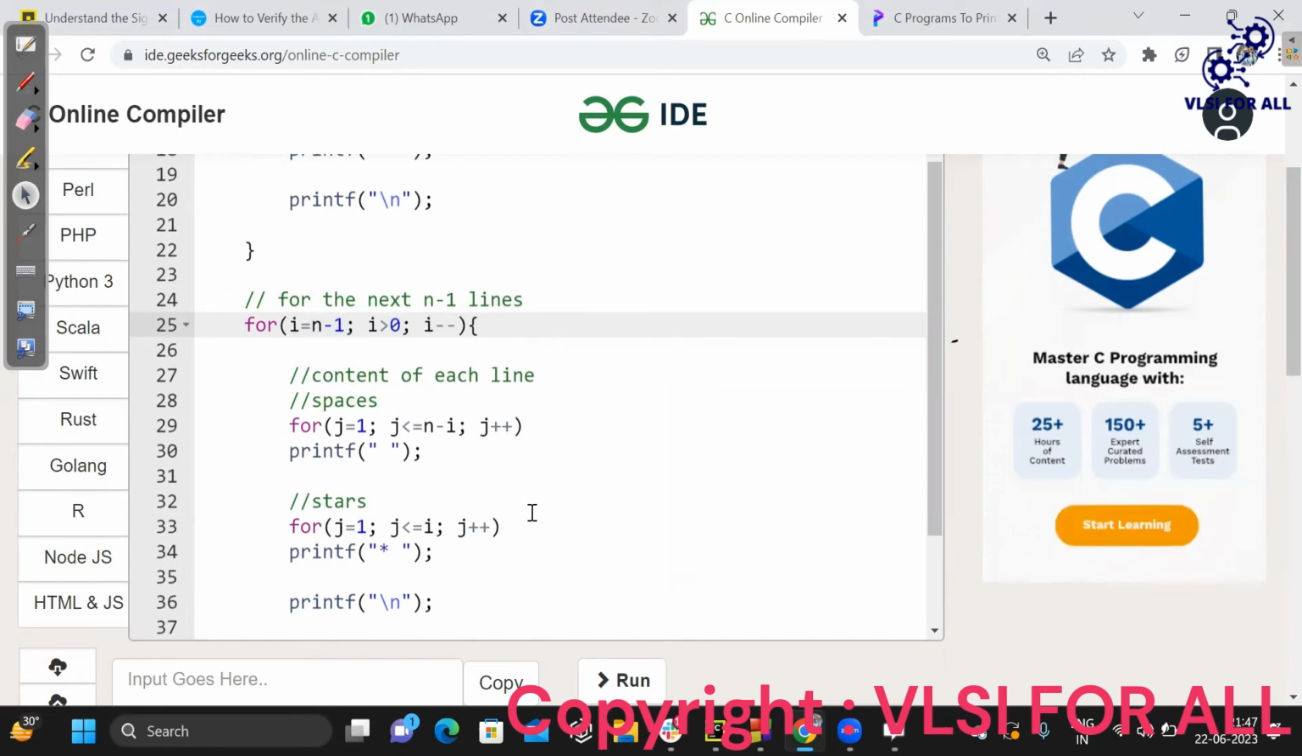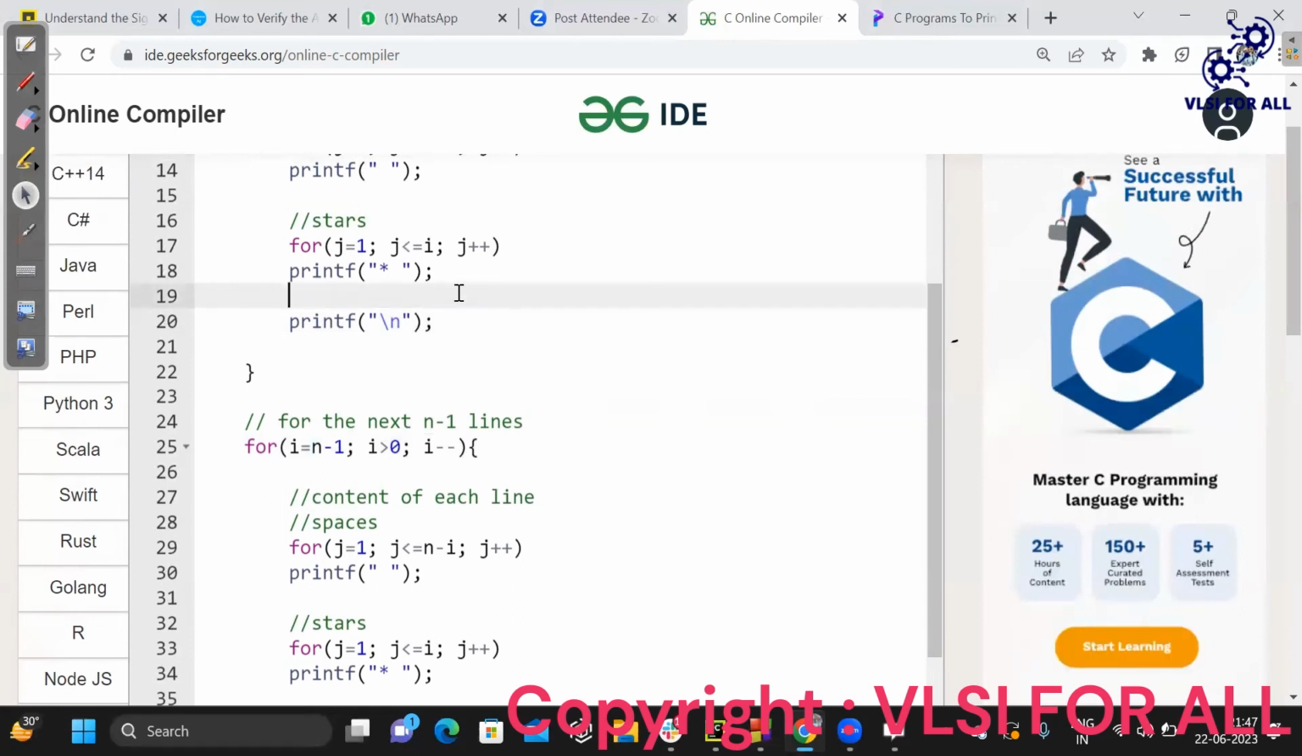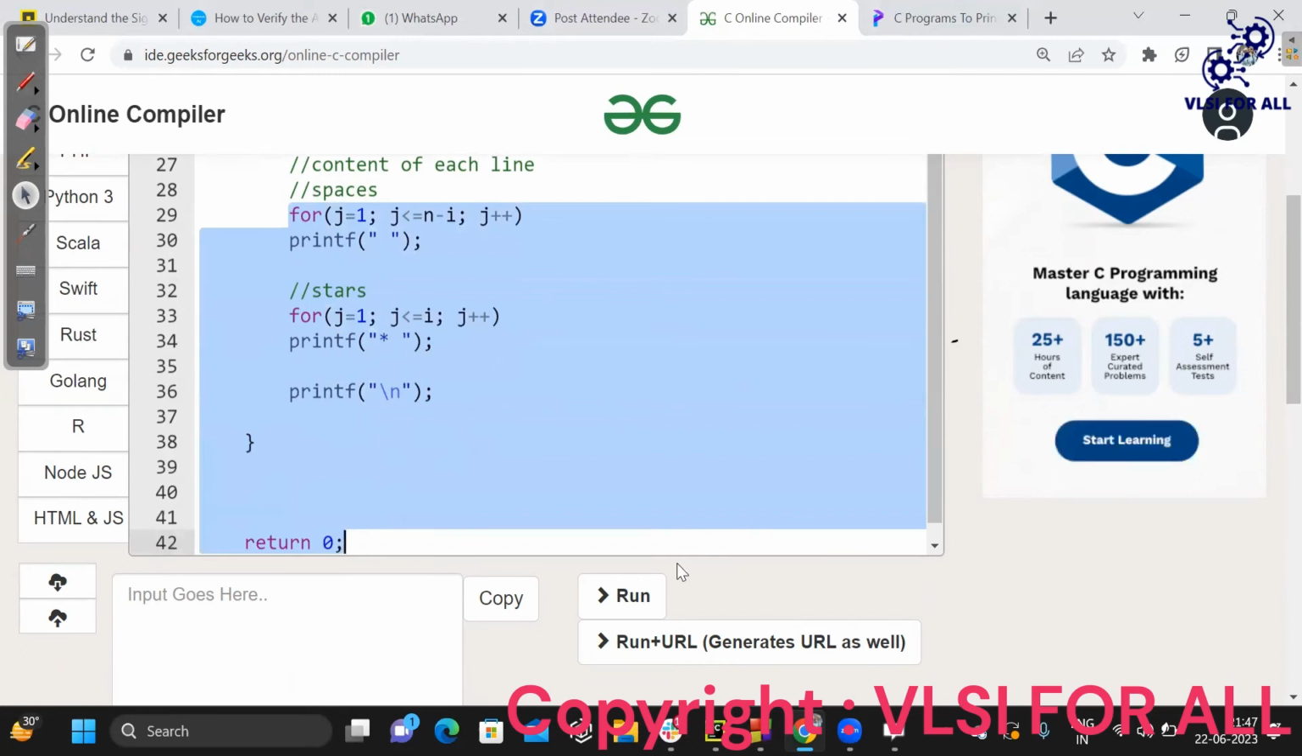Whatever was the content of my n minus first line inside the first part, let me print it first, then the n minus second line. And whatever was the content inside the upper loop on the first line will go at the last line of my second part. So I have just indicated that i equals n minus 1, then n minus 2, then n minus 3, and so on till 1. Whatever are the contents, print them in reverse order. Let me try running it.